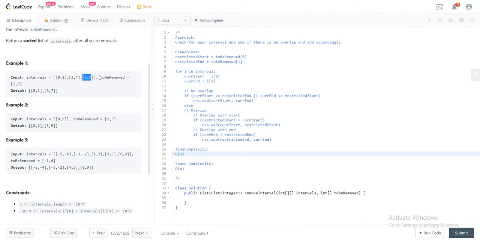And the next one is 5 and 7. The interval that has to be removed ends at 6, so 5 is removed, and it becomes 6 and 7.